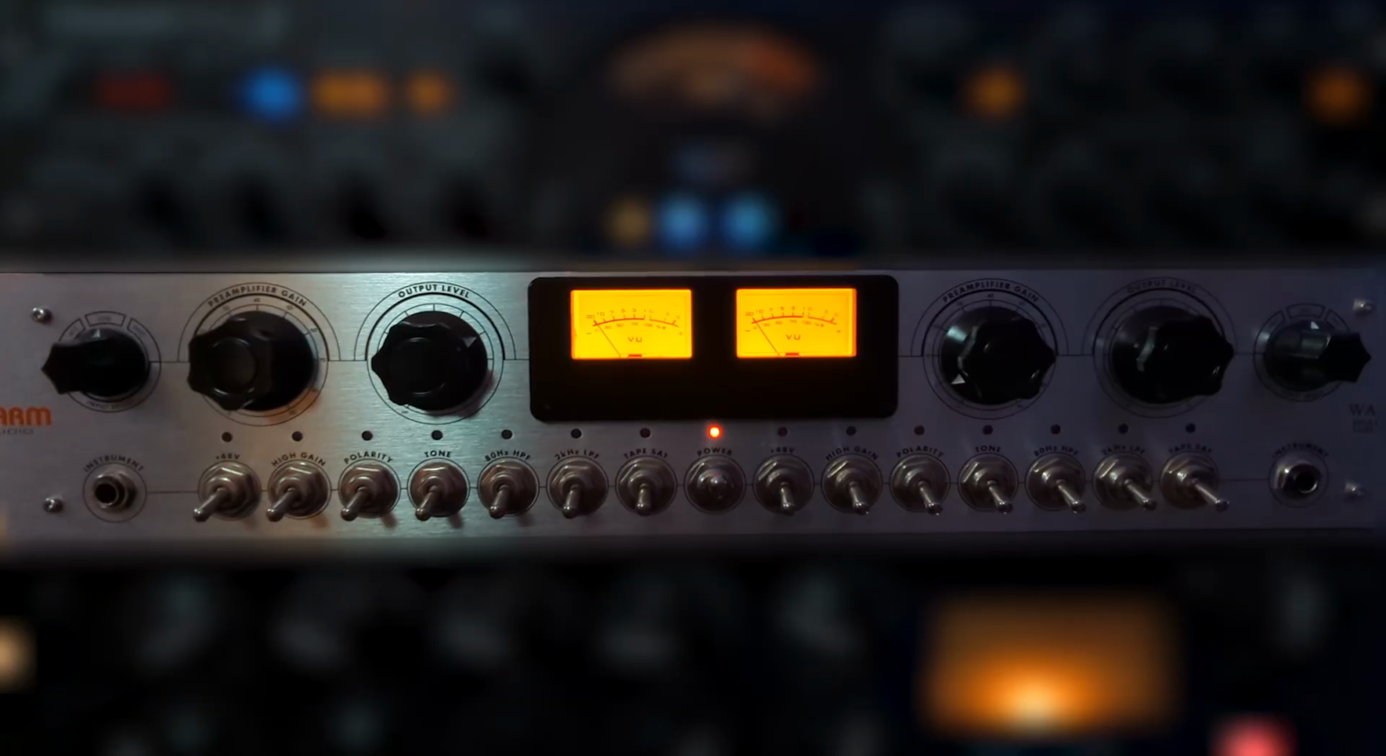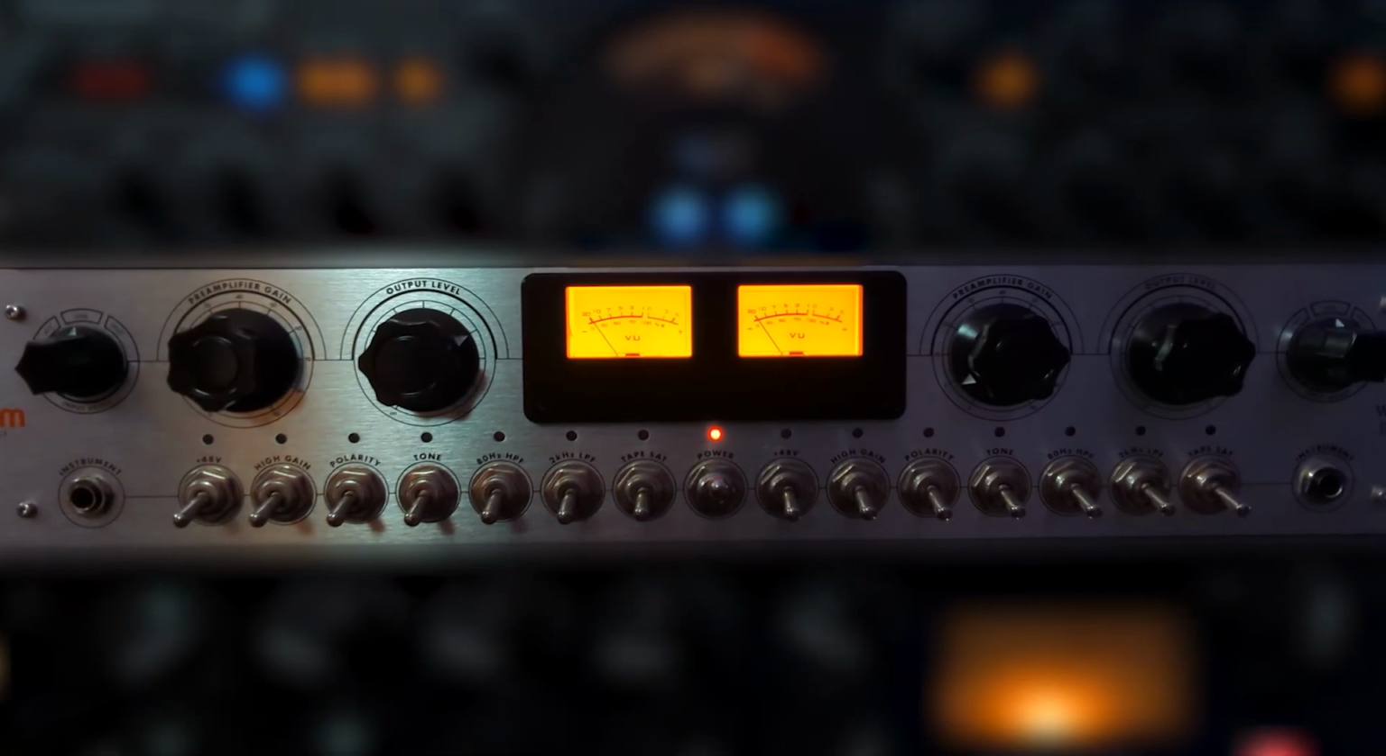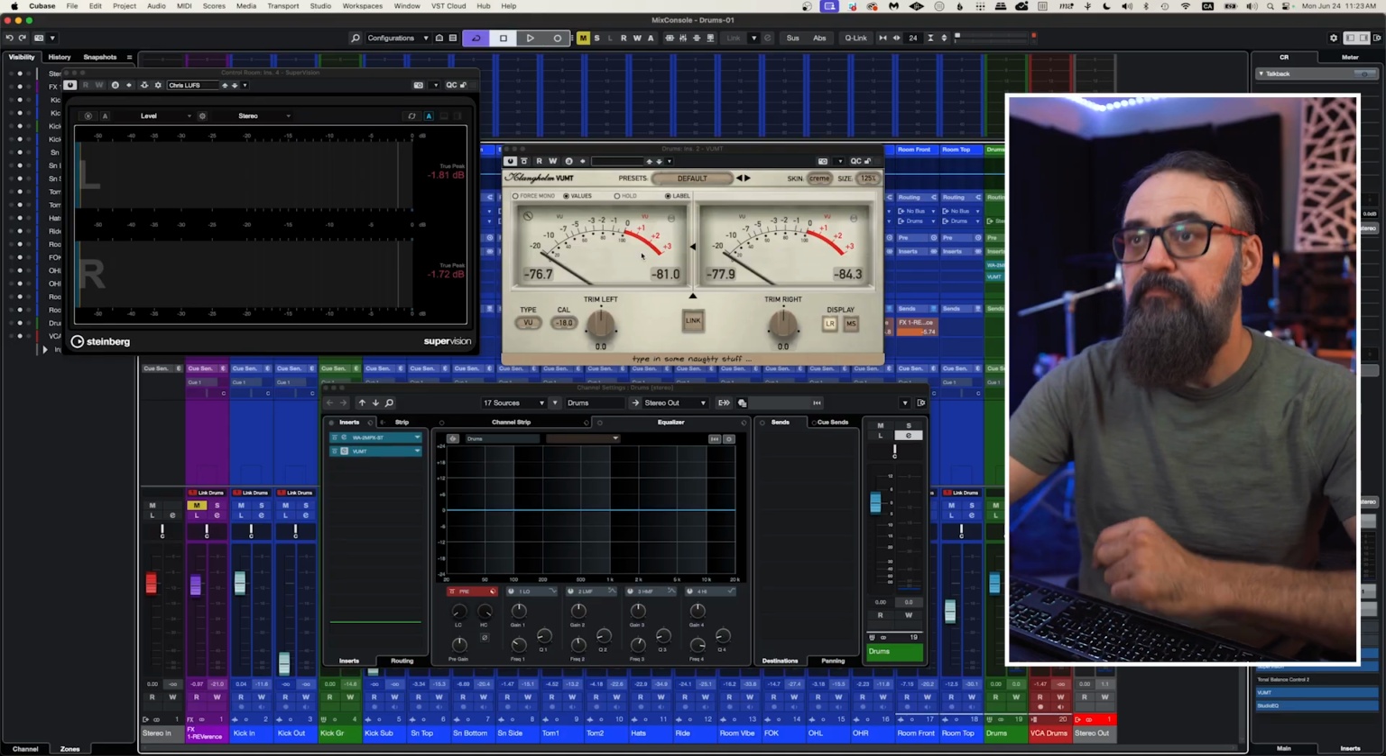Now, one of the most important reasons to gain stage properly is when mixing when analog gear is involved. As an example, I have a drum recording that is routed into a drum bus, and I'm sending that drum bus in this unit right here, which is a Warm Audio TB12. What I need to focus on is to make sure that the level I'm sending over to the analog gear is well gain staged, okay?